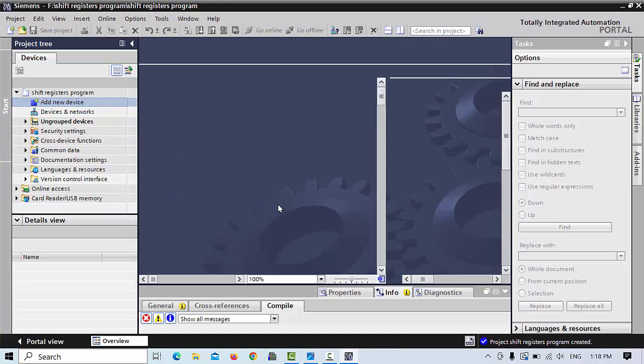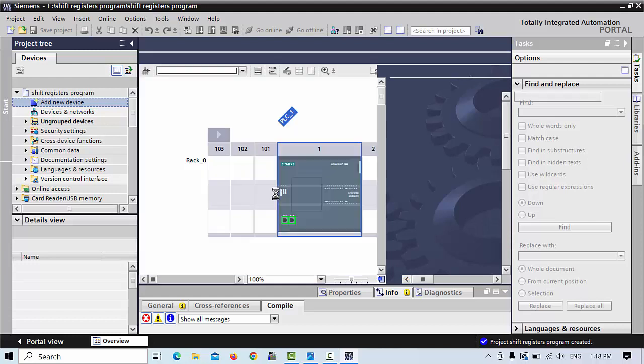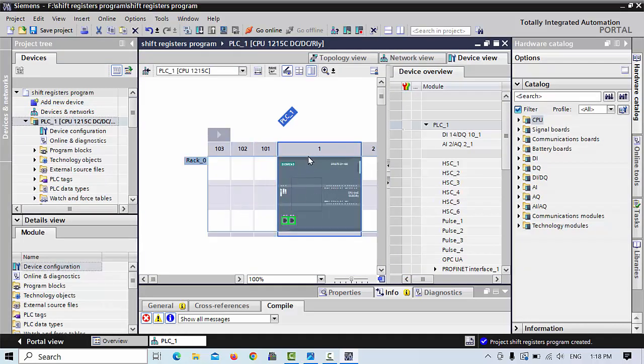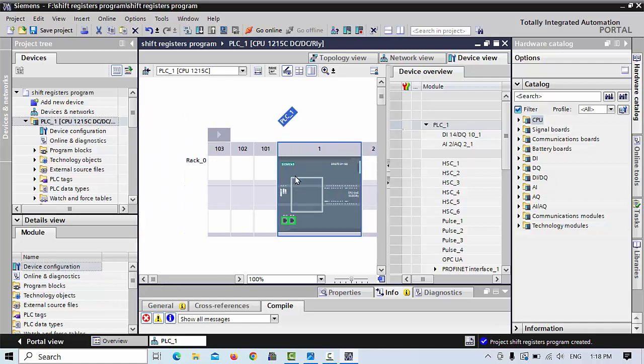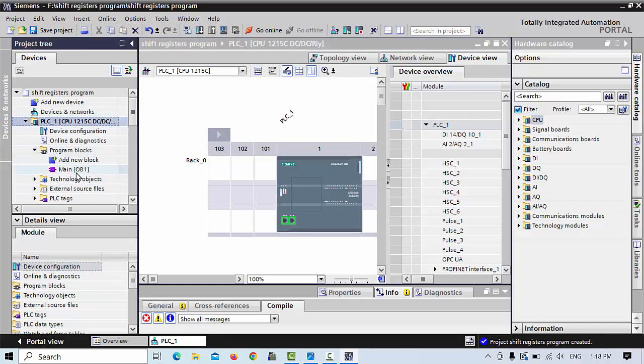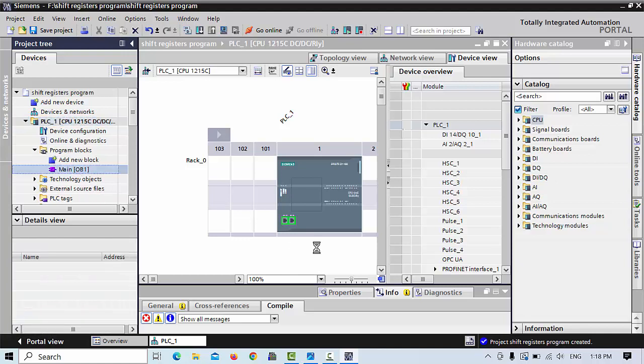It will take some time because the first time we will make the configuration with the hardware. If you have any other communication boards you can also add them here from this area. Now I have only this one, so I will use only that. Next you have to go into program blocks and then click main OB.